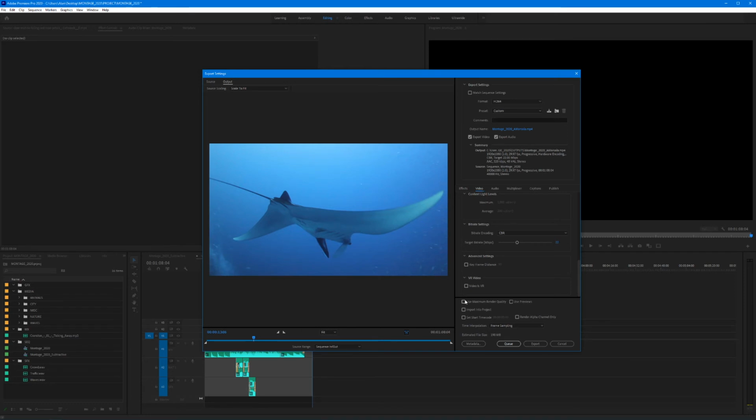Now let's come down here and let's check Use Maximum Render Quality. And now we're ready to export. We have two options down here to export. We can hit Queue or Export. Now by default, Queue is highlighted. But what does Queue mean? You would think we should hit Export. These do the exact same thing, but they do so with different programs. Hitting Export exports this video using Premiere's internal exporting engine.